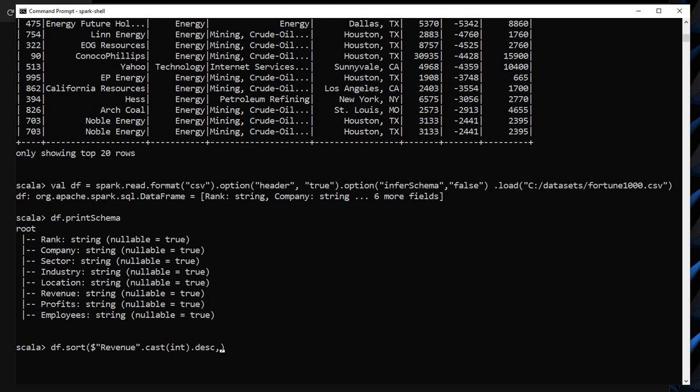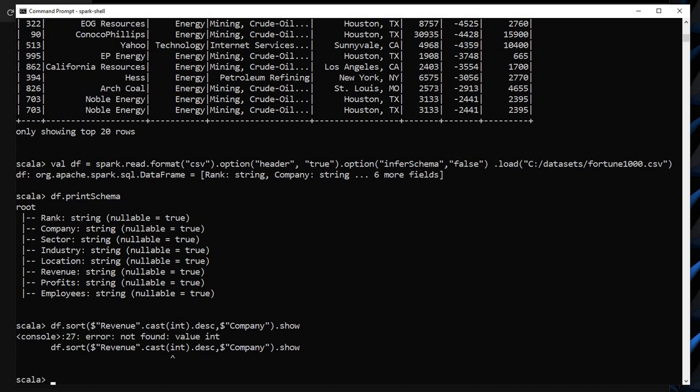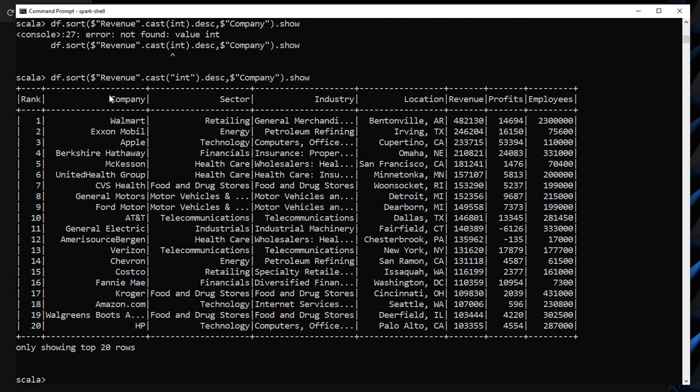I will cast it as int, then I will arrange it in descending order, and then I want company to be in ascending order. I'll write .sort. Oh, one second, the company spelling is wrong, I guess. Revenue dot, oh sorry, whenever you are writing this cast, you also need to use the quotes symbol. So now you have cast revenue as int.